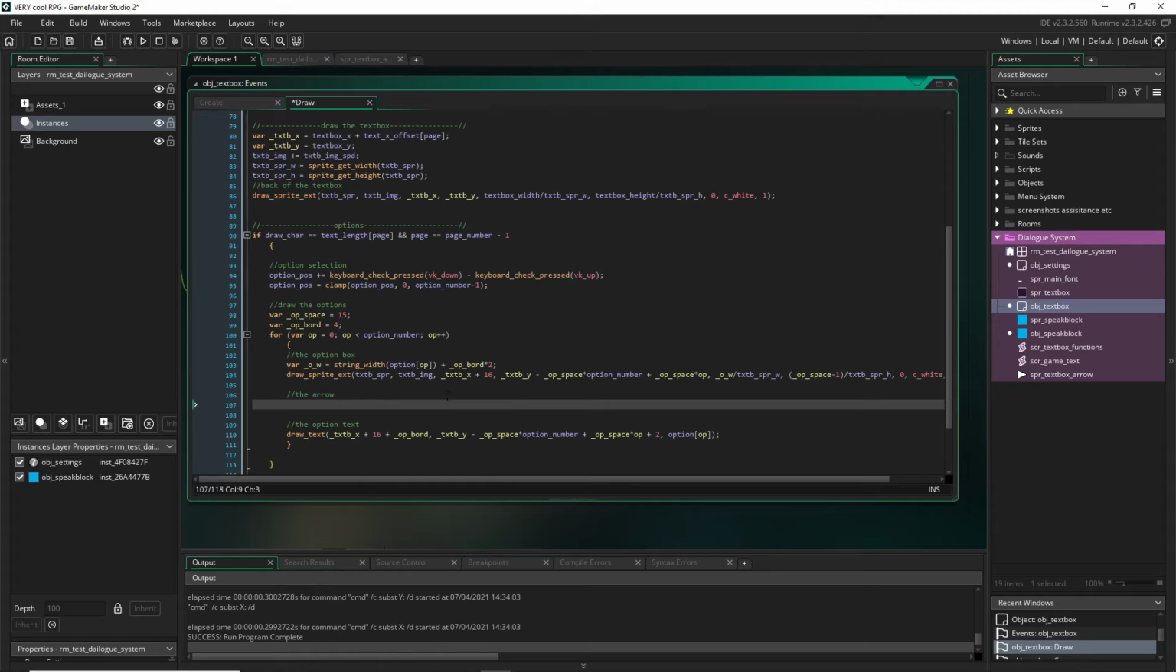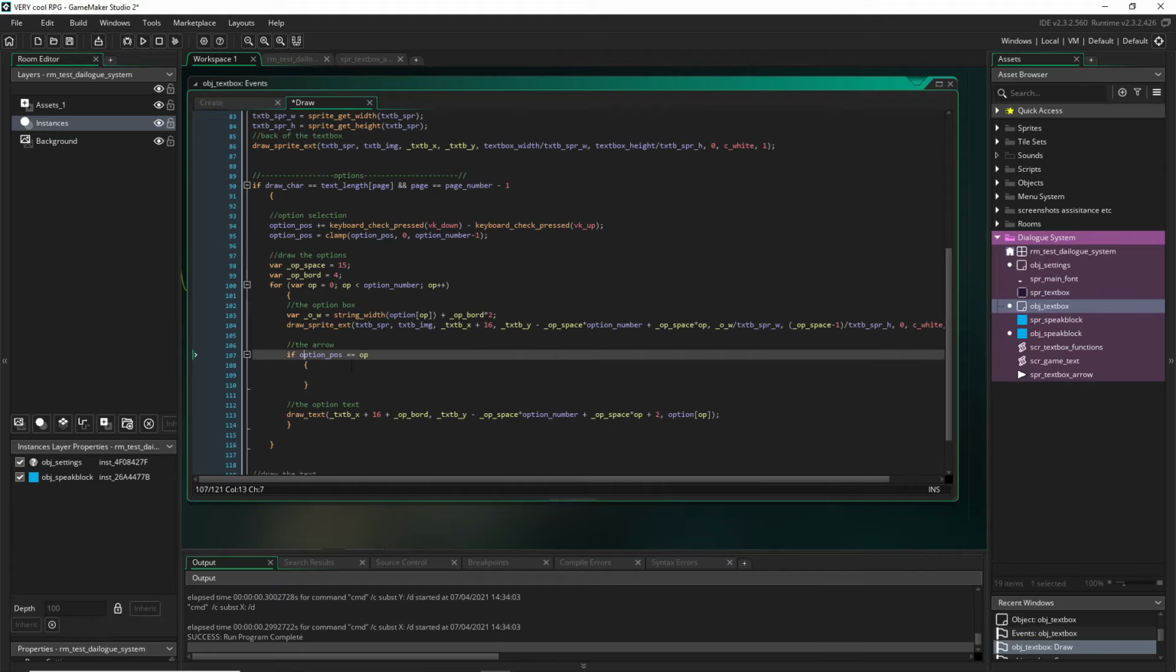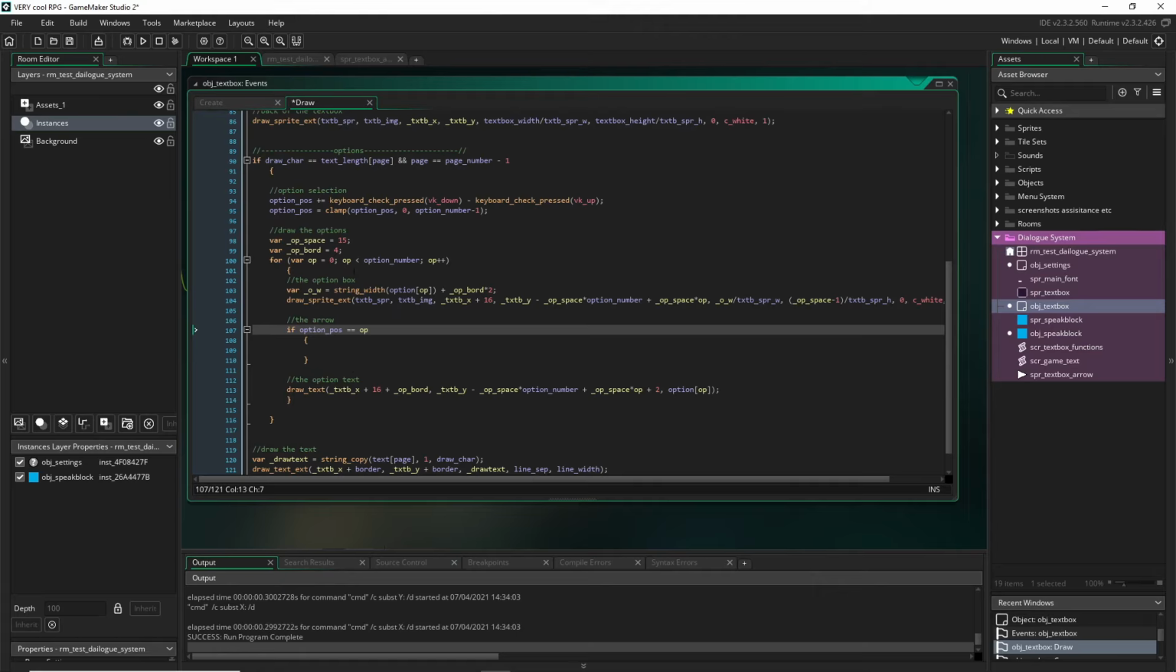And the way we could do that is by saying if our option pause is equal to op, then we can draw it. This works because in this loop, we're going through every single option, which means that if the loop that we're on is the same as our option position, then that means that is the selected option that we are on.